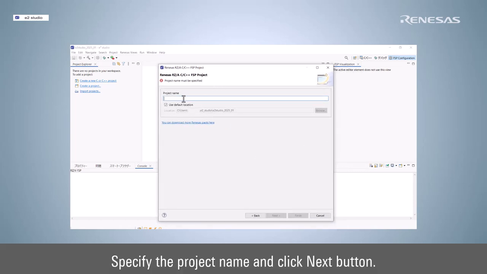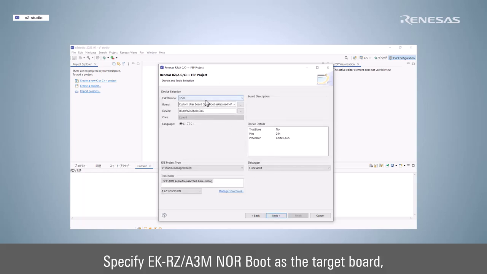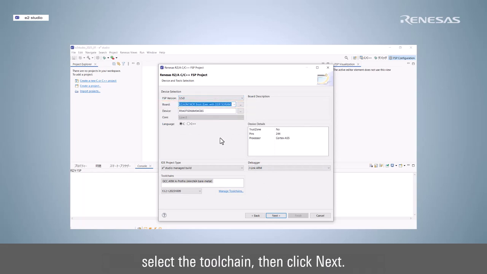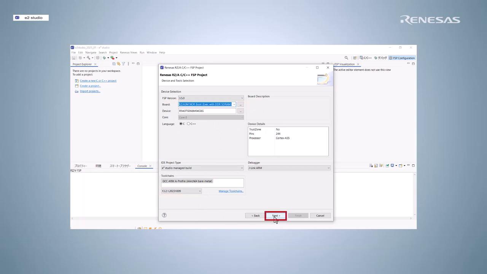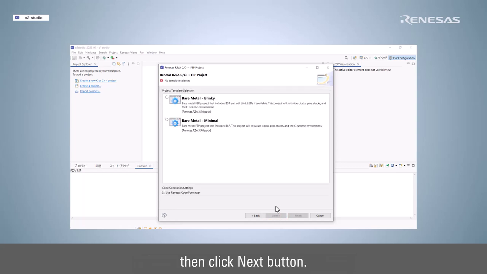Specify the project name and click the Next button. Specify RZ/A3M NOR boot as the target board, select the toolchain, then click Next. Select No RTOS for the RTOS selection, then click the Next button. Select Bare Metal Blinky and click Finish.